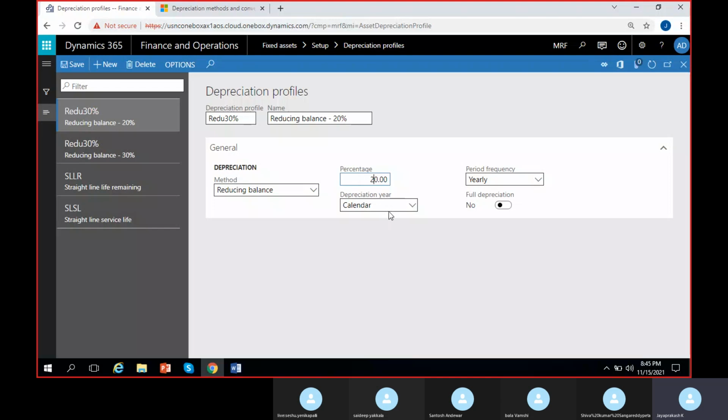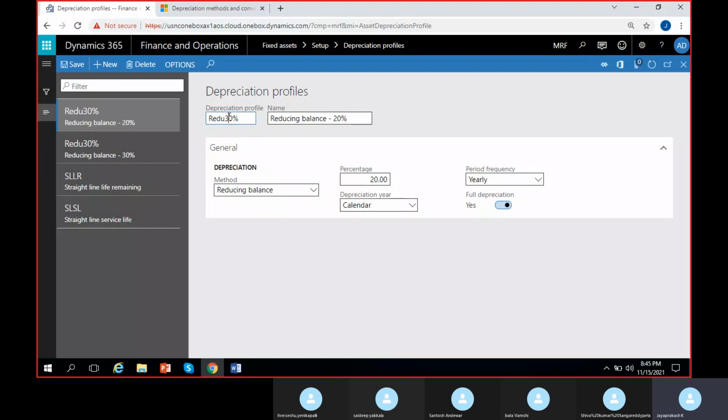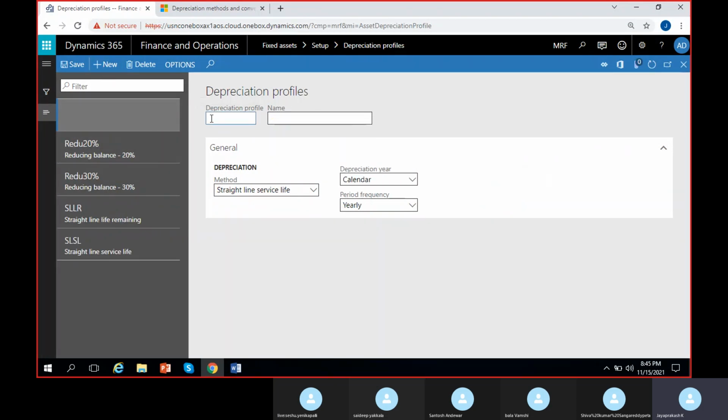Then 20, then full depreciation. Sorry, I should have given 20 here, not 30. Now it will save. So this is how. You can give any other method like reducing 125%, right? So just give it.